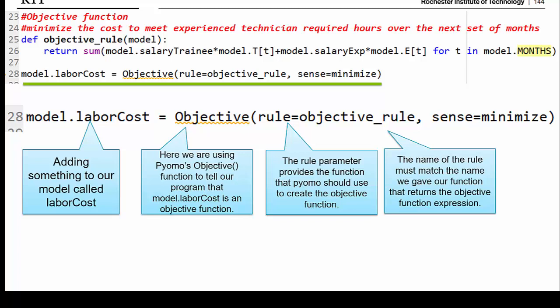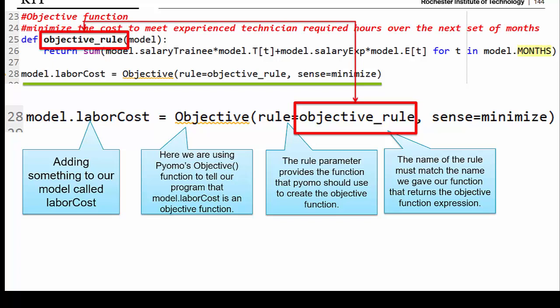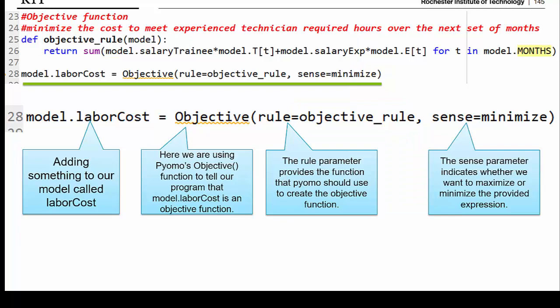And when we specify the rule, we're basically providing a function name. So here, our function name was called objective rule, so that's what we've provided within this parameter. And then finally, we have the sense parameter, which is the same as it was in a concrete model. It tells our Pyomo objective function whether we want to maximize or minimize.